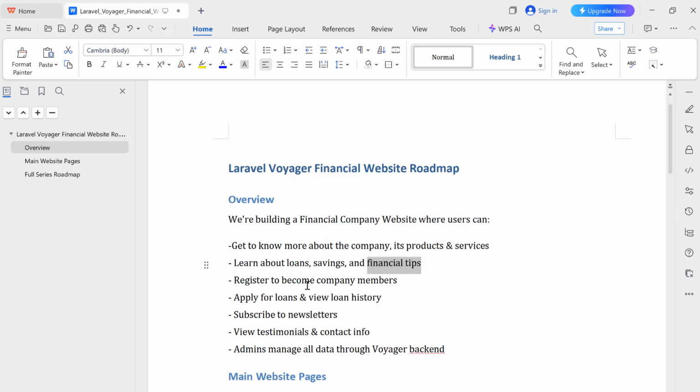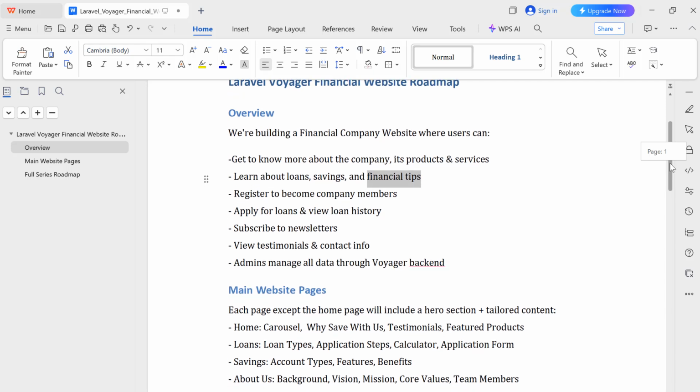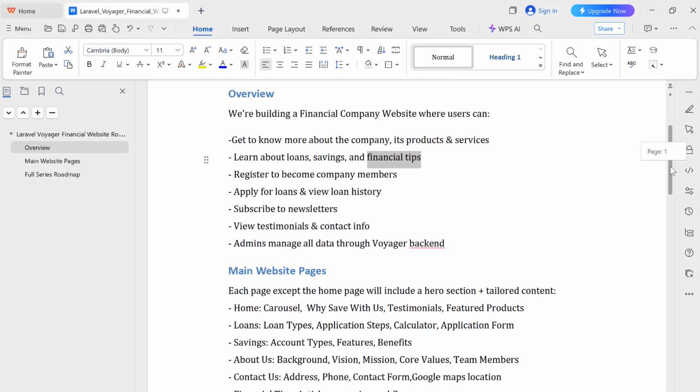Then users will have the ability to become company members, and then they should also have the ability of applying for loans and viewing their loan history, having become members of that company. Then they will also have the ability of subscribing to newsletters for the company, then viewing testimonials from other clients, and also getting to know more about the contact information for this company, the about us information of the company.